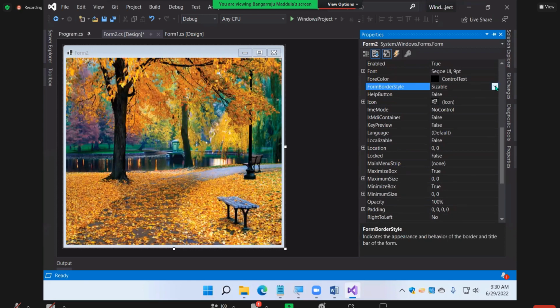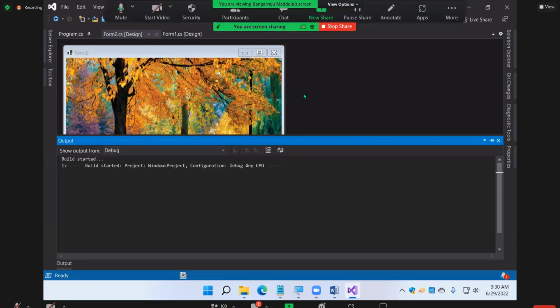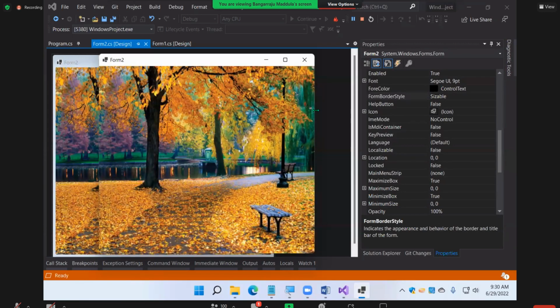Right now it is sizable. Sizable means in the runtime I can expand or decrease the size. You know, in the runtime, run the form once. I can increase, I can decrease the size now. That is called as sizable.